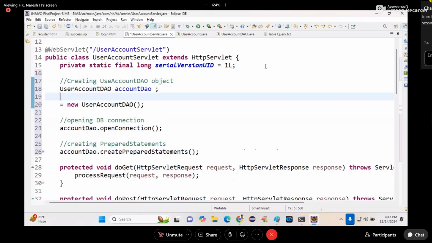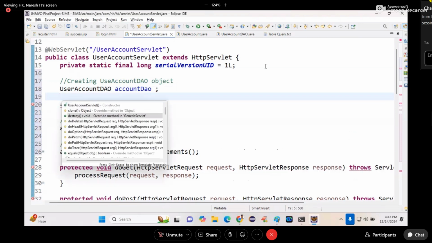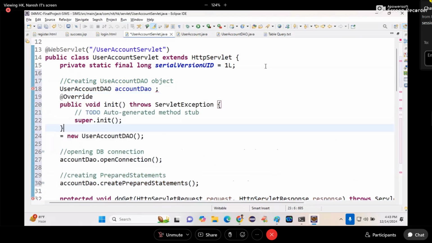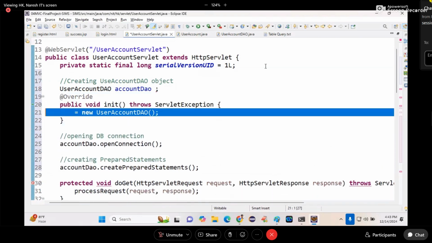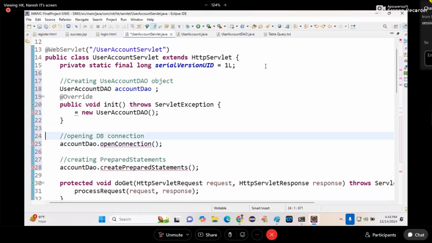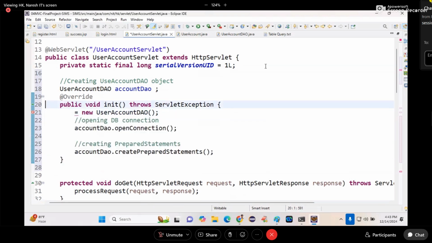Now I am writing a semicolon here and then public void. Let me override the init method. The no-param init method I am overriding. Inside this init method, now I am placing this logic. Look here, will it work out or not?